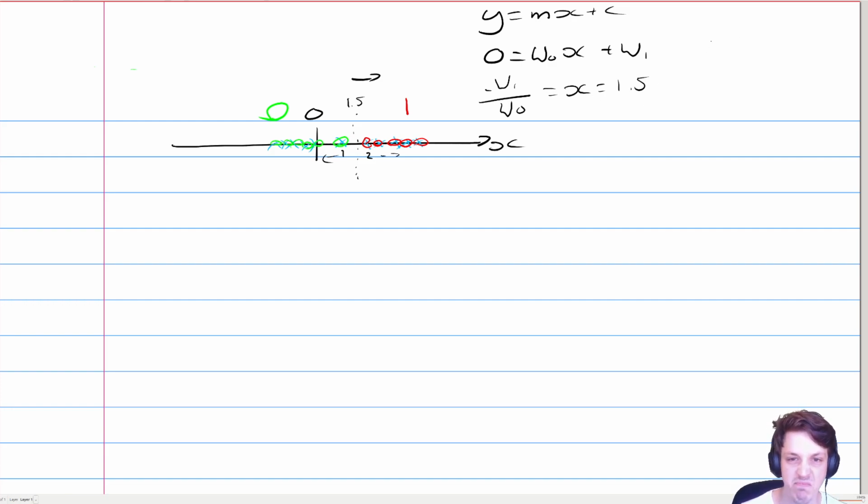So we can pick, let's just say that omega 0 is equal to 1 for simplicity. Right? That means that omega 1 should therefore equal 1.5 or negative 1.5. Okay, so let's just construct our equation again.